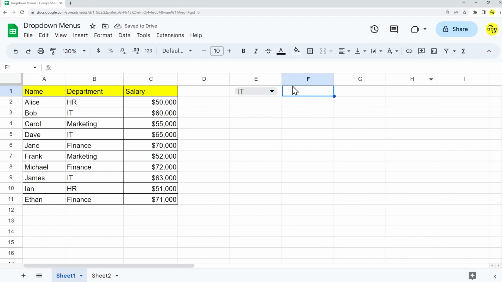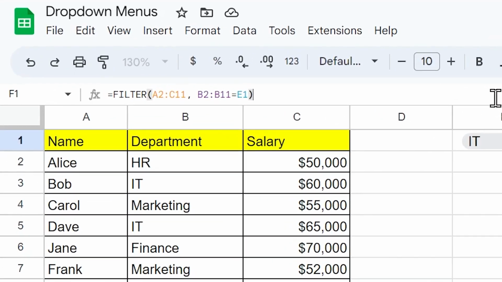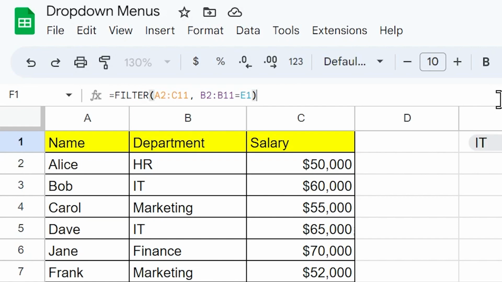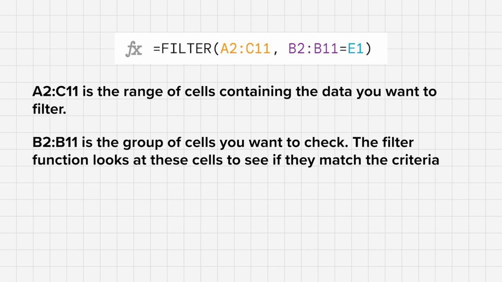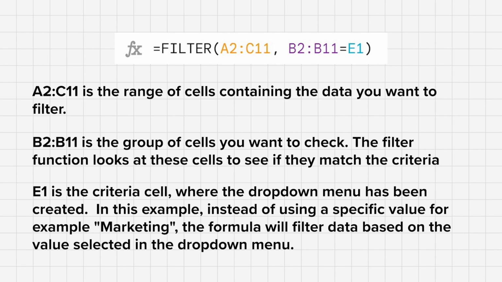In an empty cell, let's type the following formula to filter data based on the selected department. A2:C11 is the range of cells containing the data you want to filter. B2:B11 is the group of cells you want to check. In this example, it will be the range containing the department column. The filter function looks at these cells to see if they match the criteria. E1 is the criteria cell, where the drop-down menu has been created.